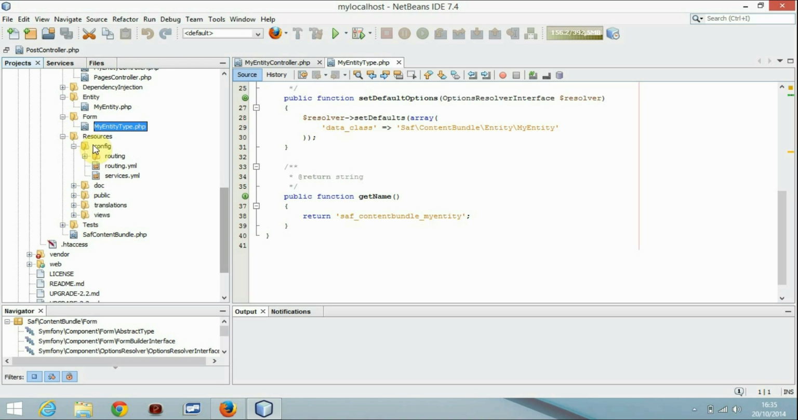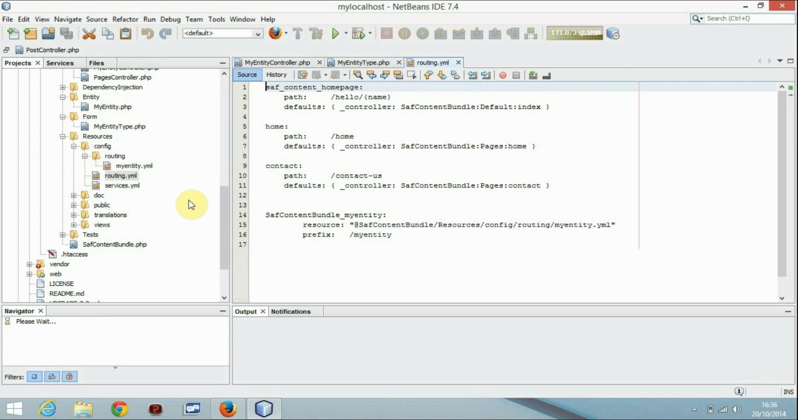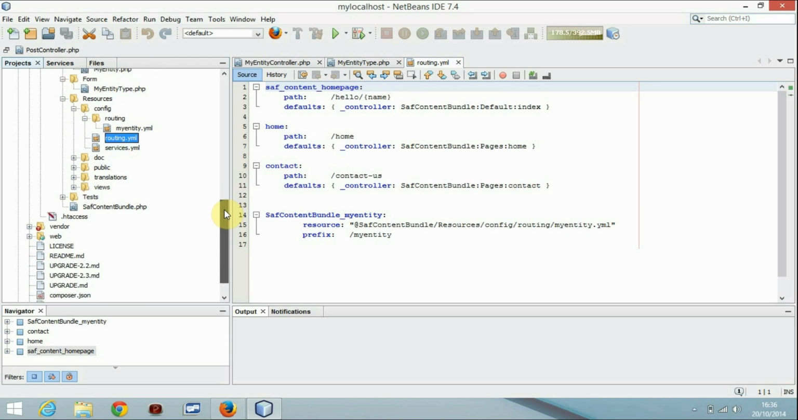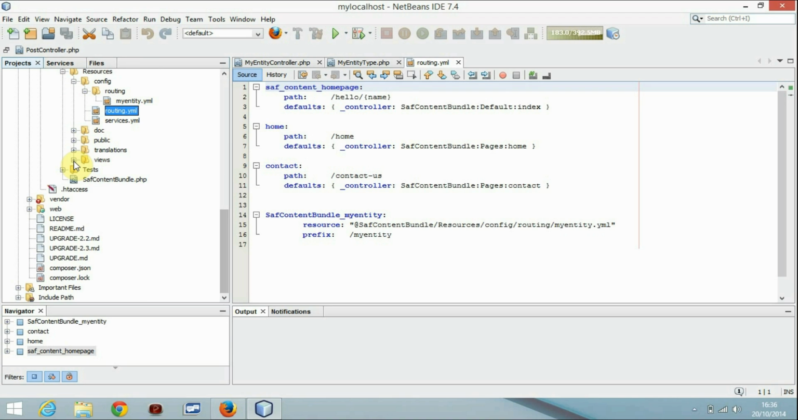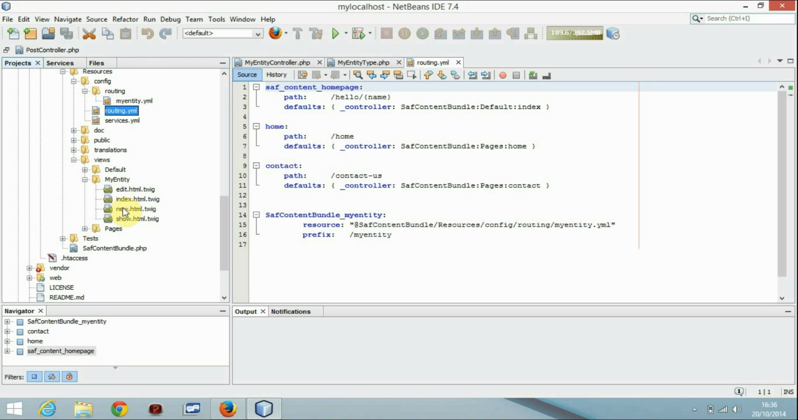And we updated the routing as I showed you in the previous video. The routing for MyEntity is created, and we added the entry for it. And in the views we have MyEntity created, and it has all the 4 twig templates ready for it: the edit, the index, the new, and the show.